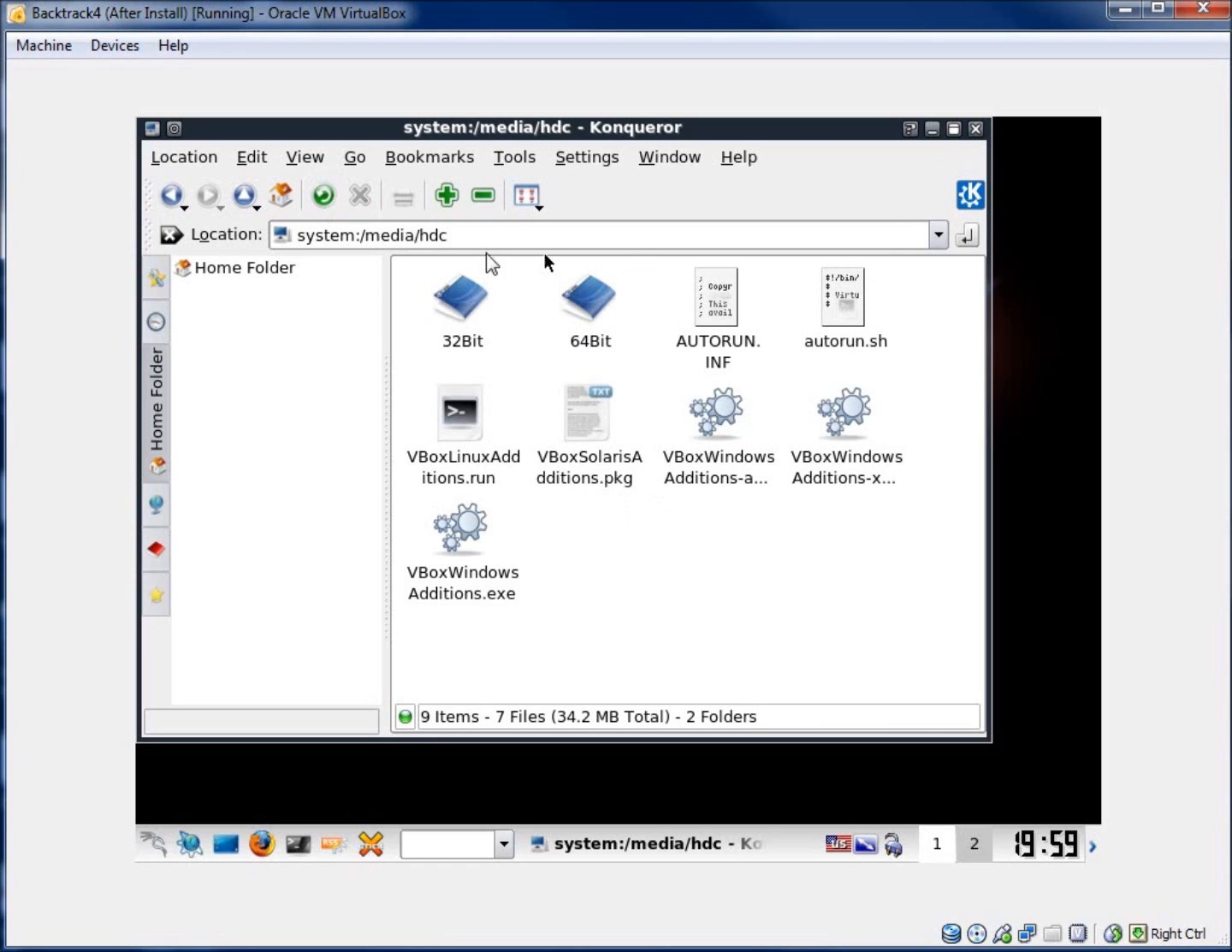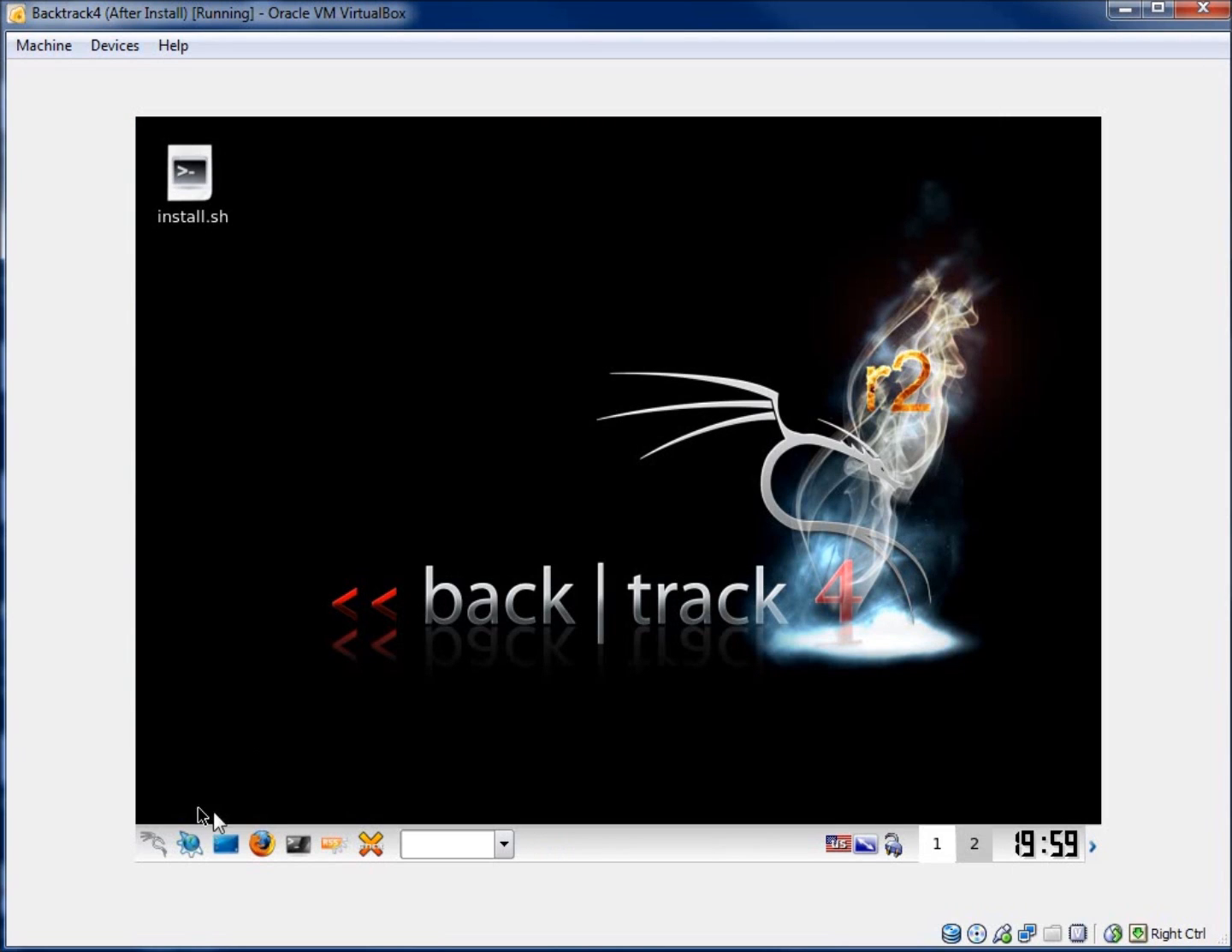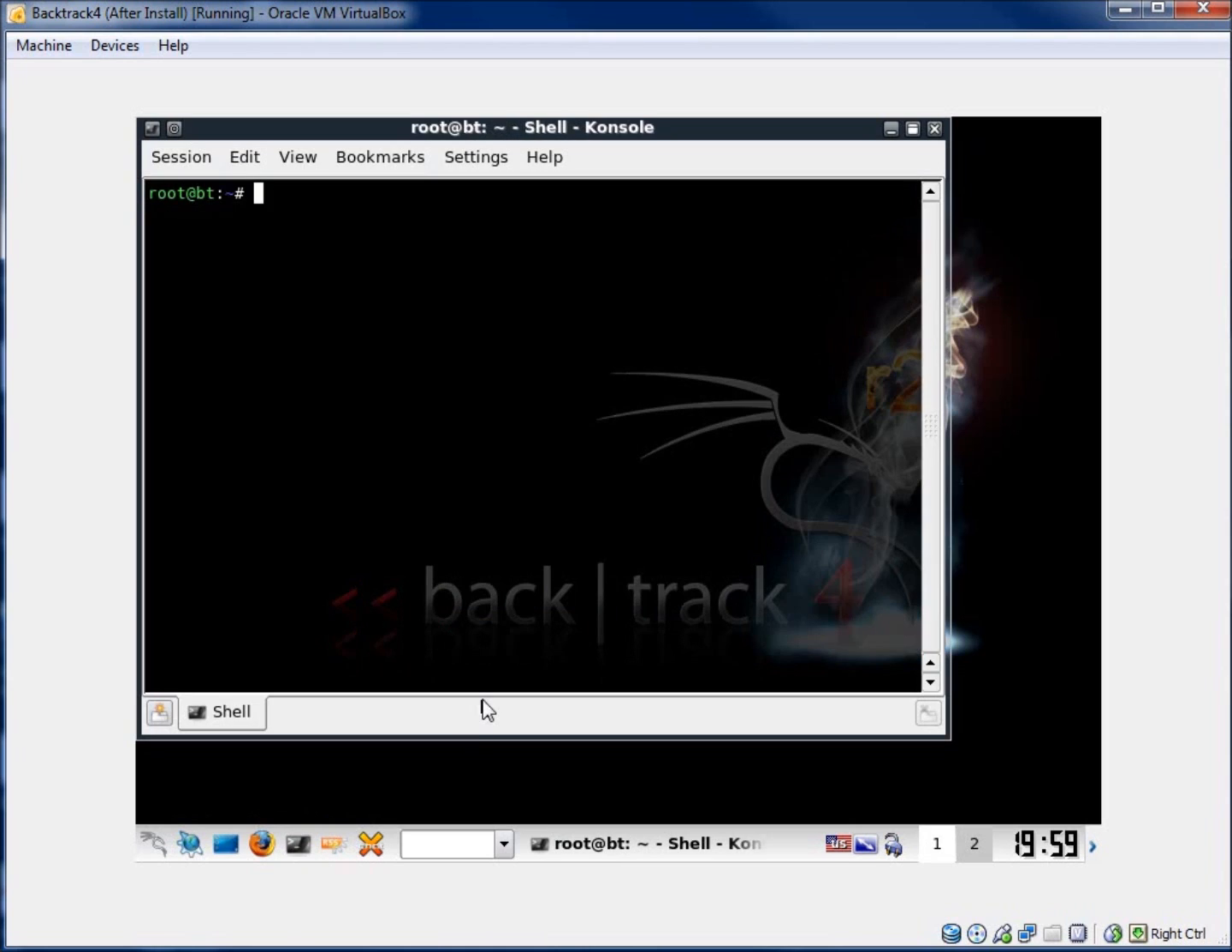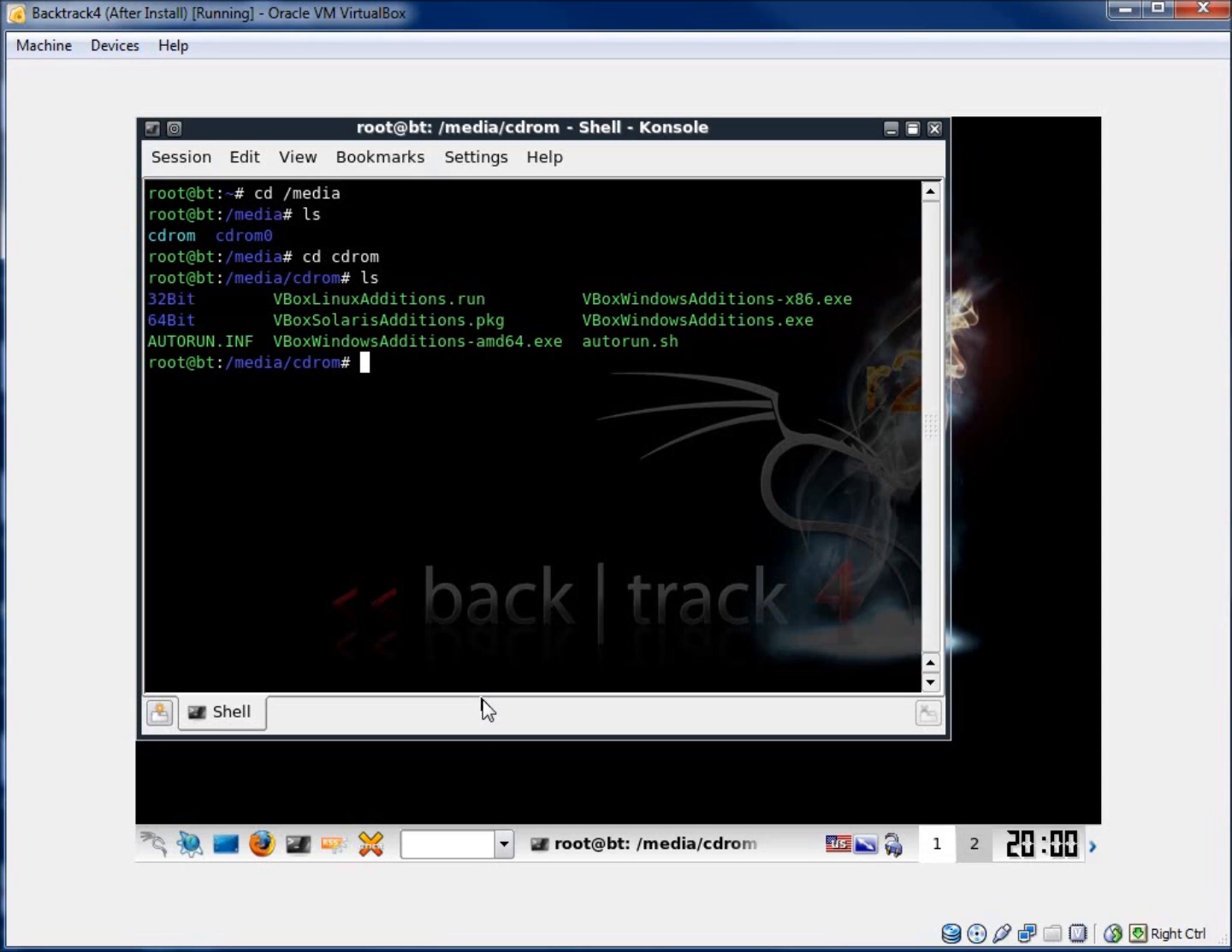So I'm going to close this. I can see that it's in the media folder. I'm going to go to the terminal, and I'm going to type in cd to change my directory, space, /media, and hit enter. Then I'm going to run the ls command, and you can see that I've got a CD-ROM there. So I'm going to change my directory one more time to the CD-ROM, and then run the ls command one more time to see the contents of it.